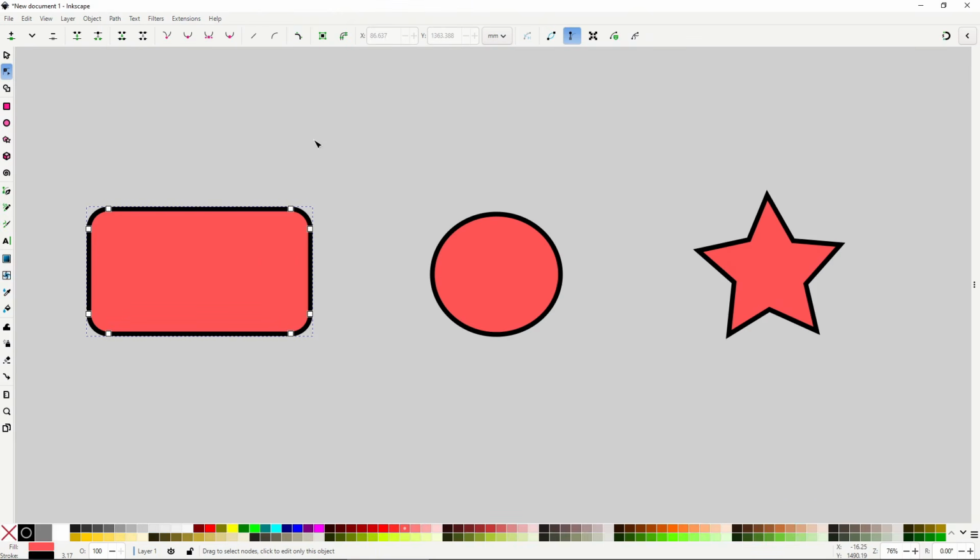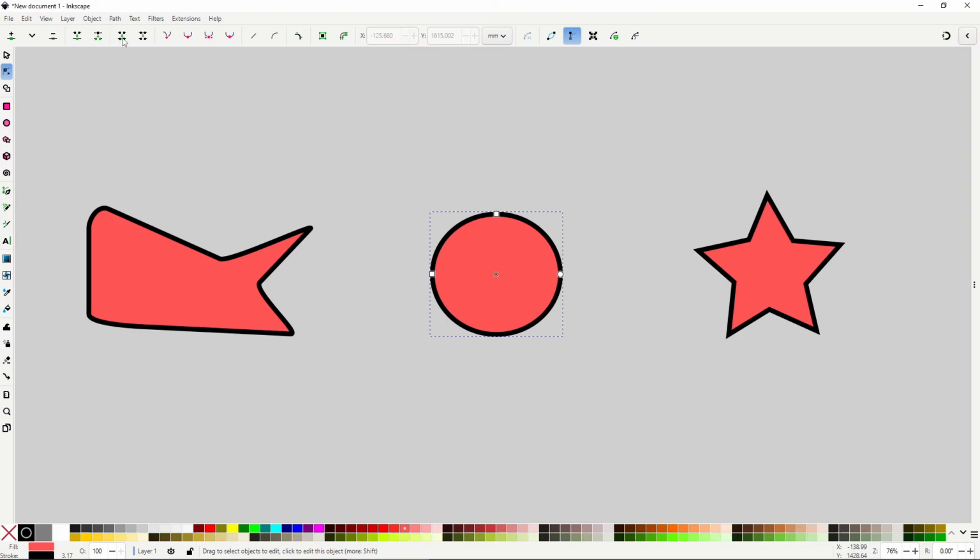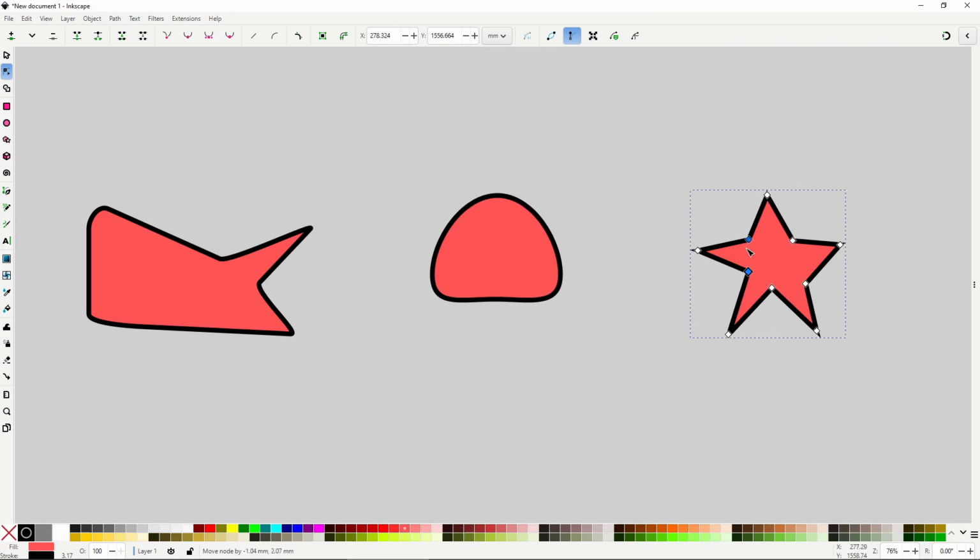This converts the built-in shape into a real path while preserving its current appearance. From that point on, you can edit it exactly like any other path using the node tool. You can do this with any built-in shape. Just keep in mind the process is not reversible. Once you've converted an object into a path, it can't become a built-in shape again.